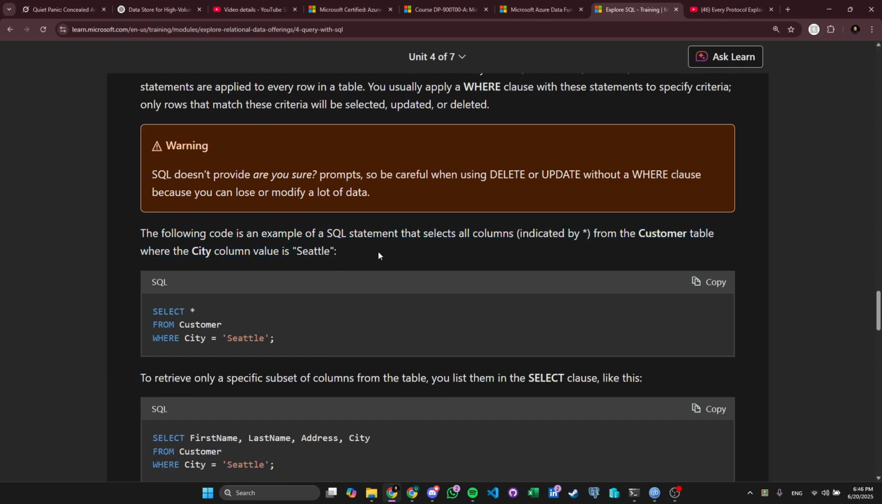The following code is an example of an SQL statement that selects all columns, indicated by the asterisk, from the customer table where the city column value is Seattle. Select all from customer where city equals Seattle. What would this return? It would return all the customers that have the city set to Seattle.